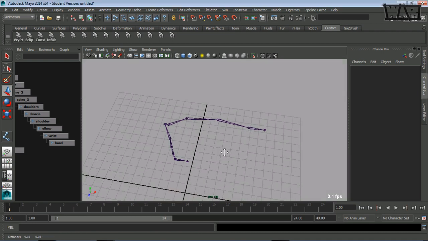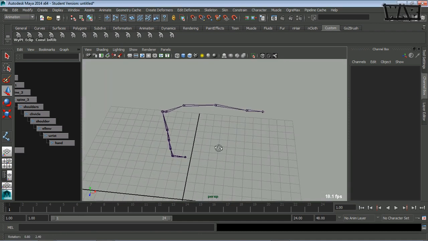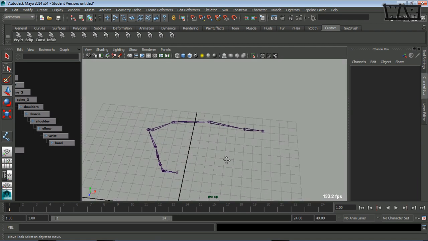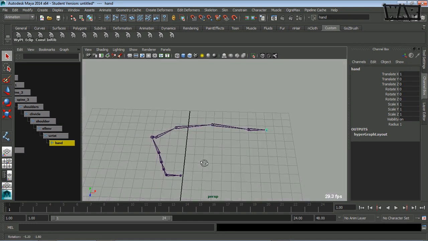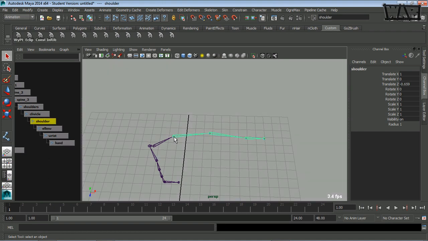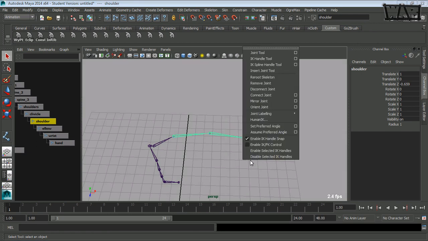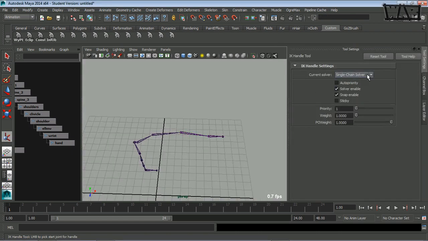And this setup, you can find a million places online. This will be mine, I guess. But what it is, I got the clavicle, the shoulder, elbow, wrist, and hand. And we're going to put IK from the shoulder joint to the wrist joint. So to do that, all we do is go to the skeleton IK handle tool option box. We want to use the rotate plane solver.